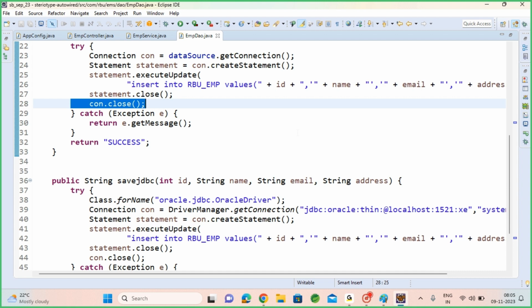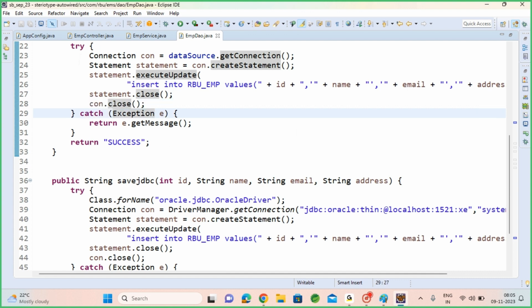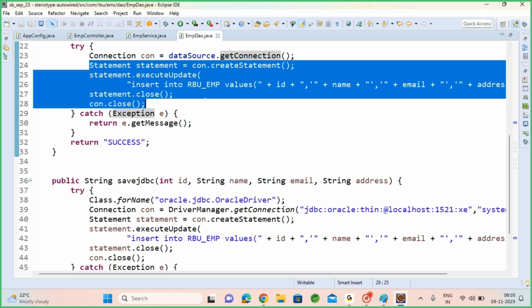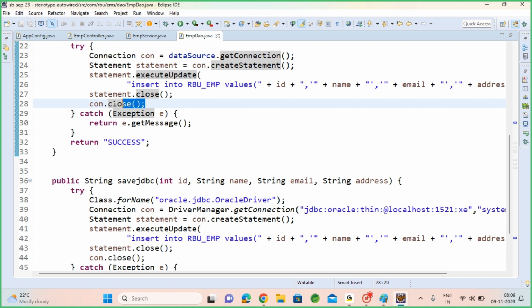So at a time, 1,000 students or 10,000 students or 1 lakh students, let them hit, their operations will not fail. In case for that microsecond a connection is not available, the request will be held. As soon as the previous students' DB operations are executed and it reaches this line connection.close, the connection will be available for the next user.